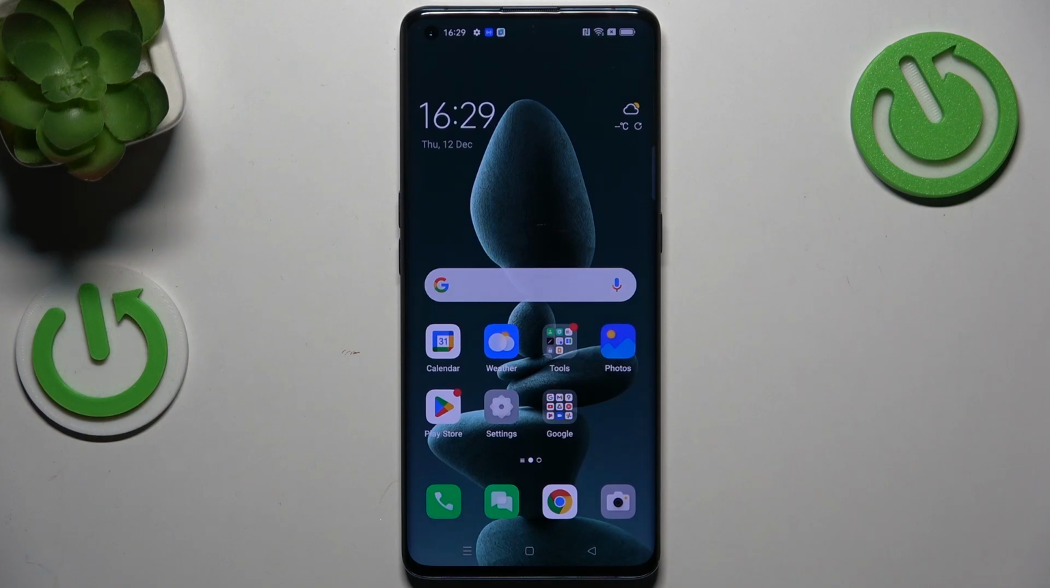Hi everyone, in front of me I've got OPPO Find X2 and let me share with you how to check for the software updates on this device.